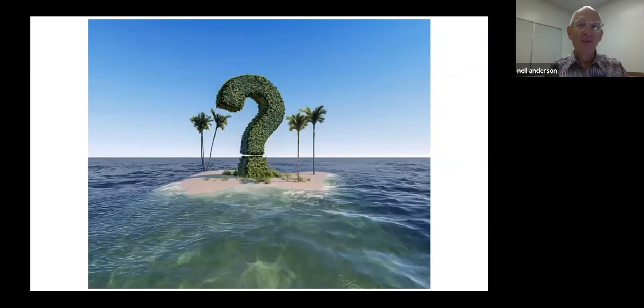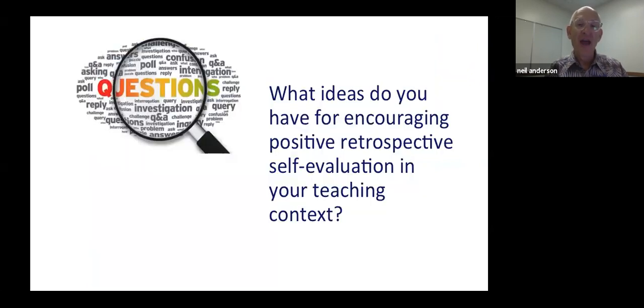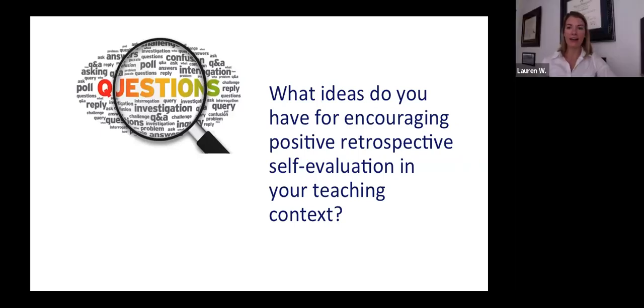And I'm sure that there are lots of things that teachers can do in different contexts. What are some things you do in your context? And we've seen some of them, exit tickets. Right. Okay, everybody. So we'd love to hear from you. Do you do anything in your classrooms to encourage positive self-evaluation?